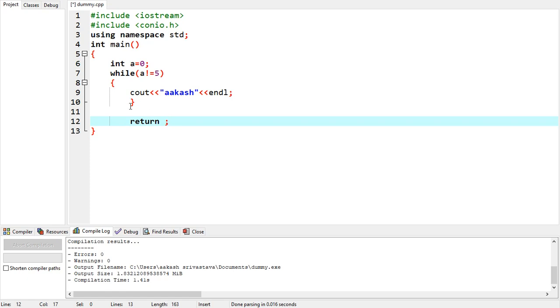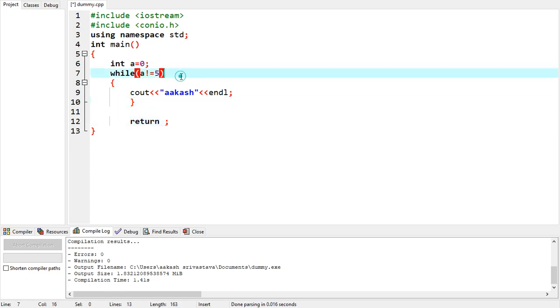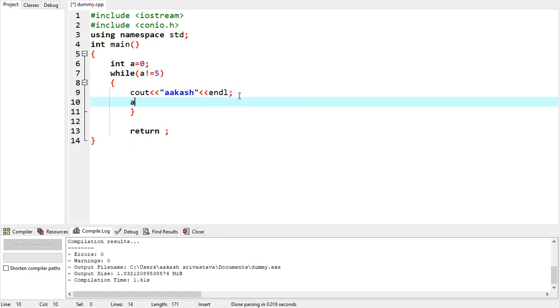Here you can see the loop will be executed till the value of a is not equal to 5. We don't know when the condition will be violated, so in that scenario we are using while. So our value should be printed 5 times, because 0 1 2 3 4, as we are incrementing the value of a after one execution.